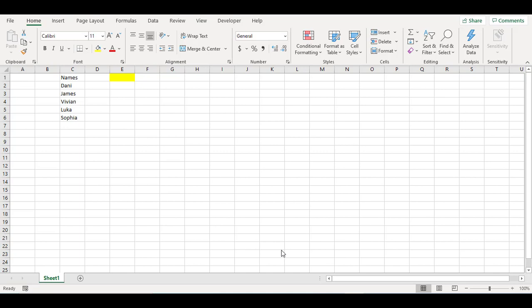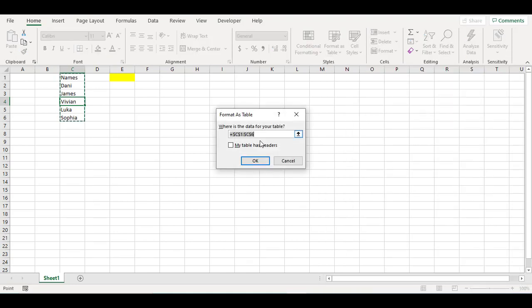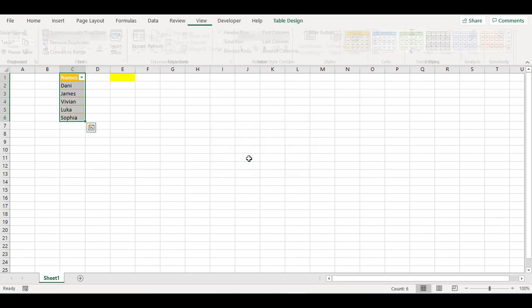So now in the process of getting extra names into the list that we have already created over here, we first need to format this into a table. So in home we have format as table, so I'm going to click on here, and I'm just going to click on my table has headers because mine already does. So I'm going to click on OK.